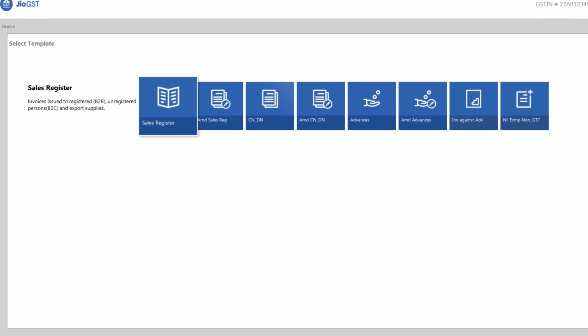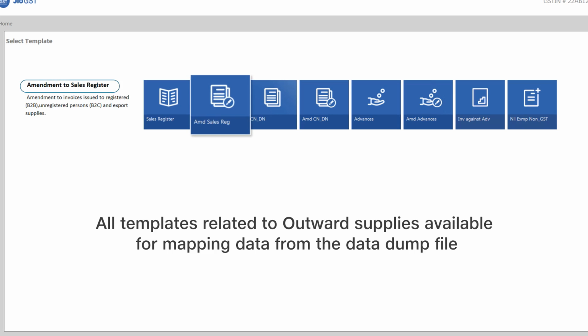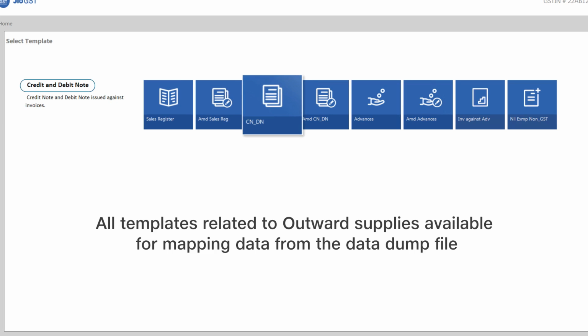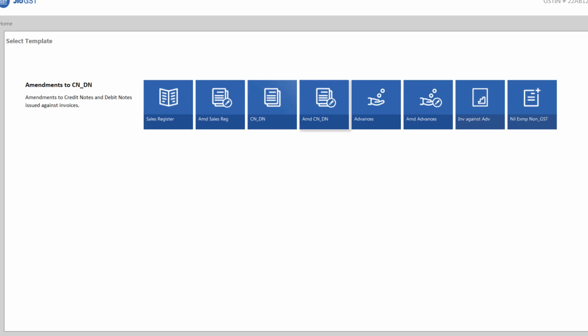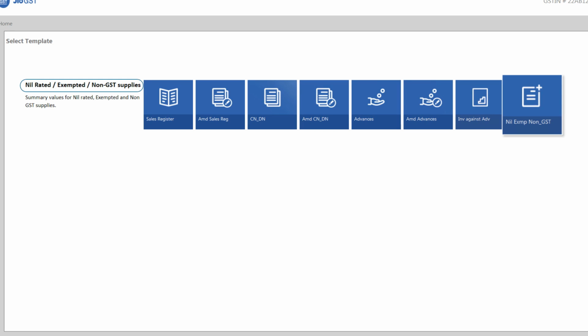Sales Register, Amendment to Sales Register, Credit and Debit Note, Amendment to Credit and Debit Note, Advances, Amendment to Advances, Invoice against Advance, nil rated or exempted or non-GST supplies.